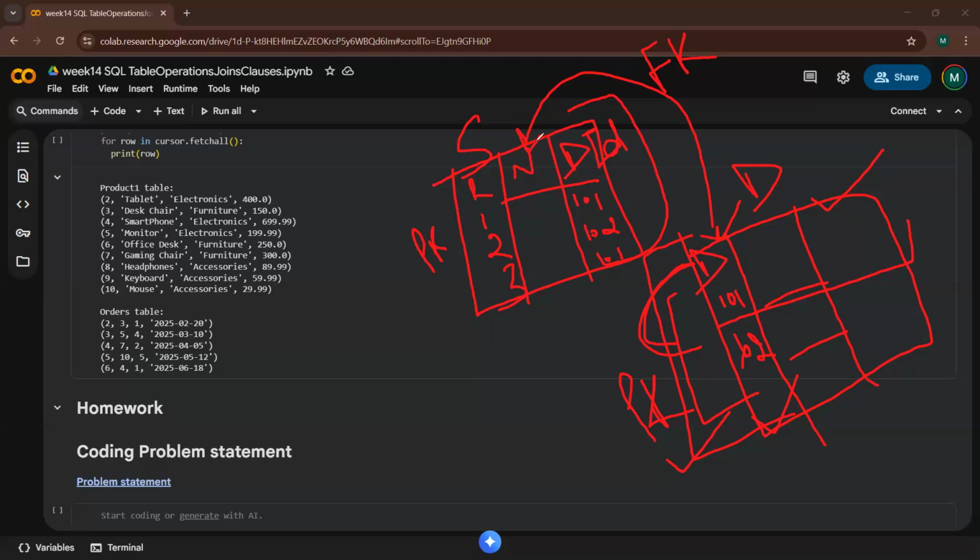Basically it is a part of the primary key, but it is containing the whole structure of the other table. Yes, you can say that. Thanks, ma'am. Most welcome.